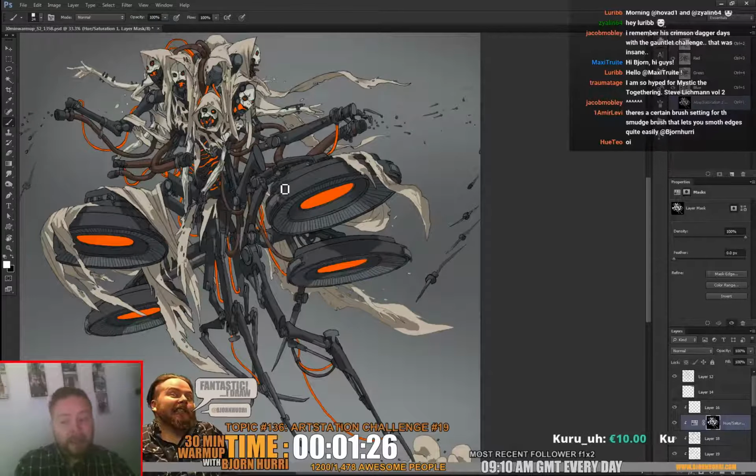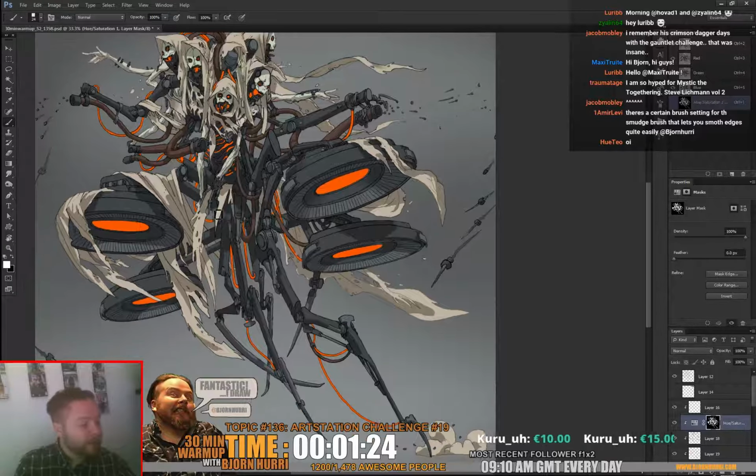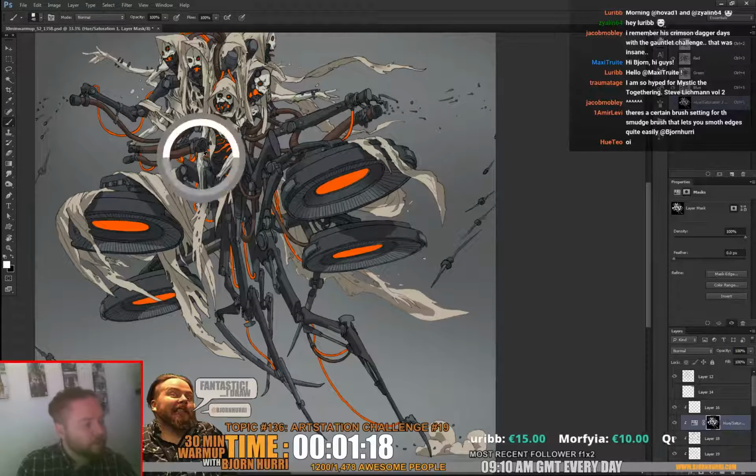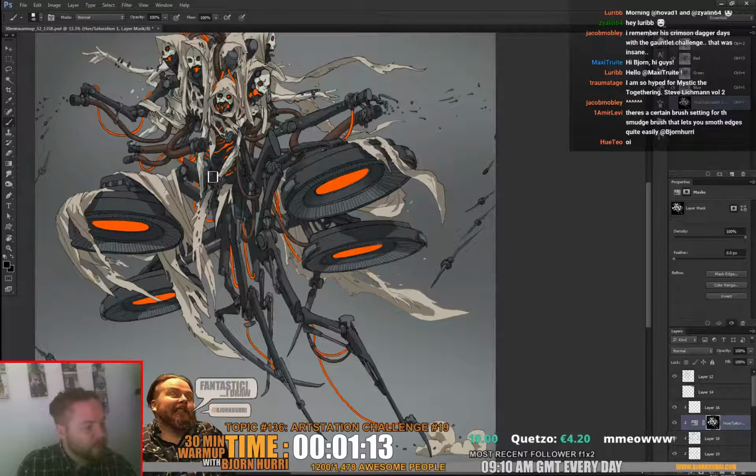Yeah, definitely. But this is just a normal brush. I'm just sampling on the correction layer, so I don't need to worry about smudging it. I can just manually go in.